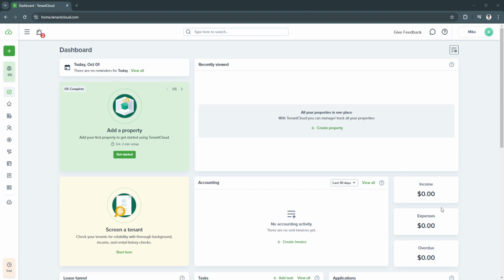In this video, I'm going to be showing you how to use Tenantcloud, a cloud-based property management system that simplifies the process of managing rental properties. Tenantcloud is designed to help landlords, property managers, and tenants streamline tasks like rent collection, tenant communication, maintenance tracking, and much more. So by the end of this video, you'll have a solid understanding of how to set up your account, add properties, manage tenants, and use key features of Tenantcloud to make your property management experience easier and more efficient. So let's get started.